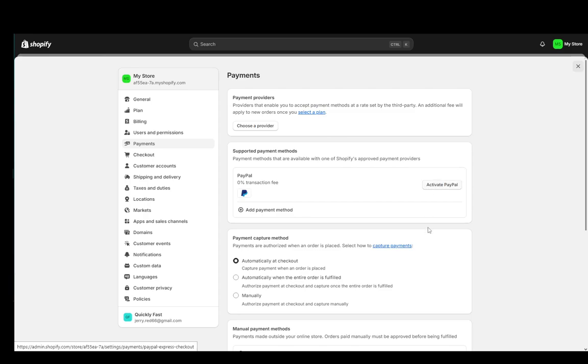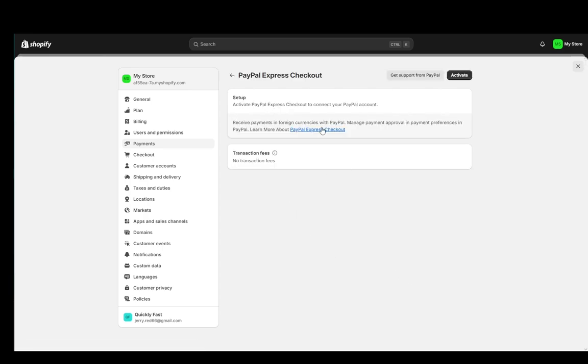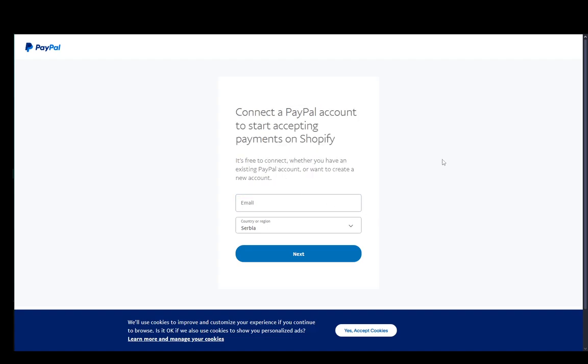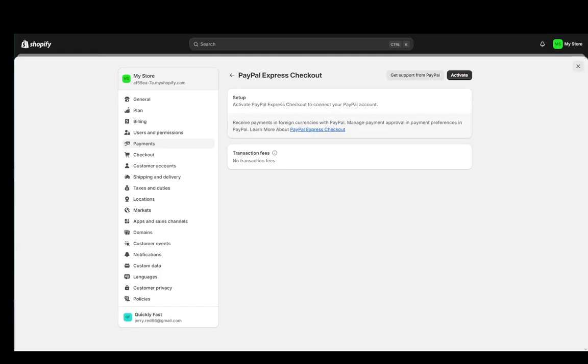And as you can see, you can just click activate PayPal. This will tell you how you can set up everything. As you can see, you need to activate Express Checkout to connect your PayPal account, and once you do, you just click activate over here, and it's going to open up a new tab for PayPal. And I do not have a PayPal account, so I'm not going to be setting everything up. However, as you can see, that is pretty much all you need to do to set up your account.